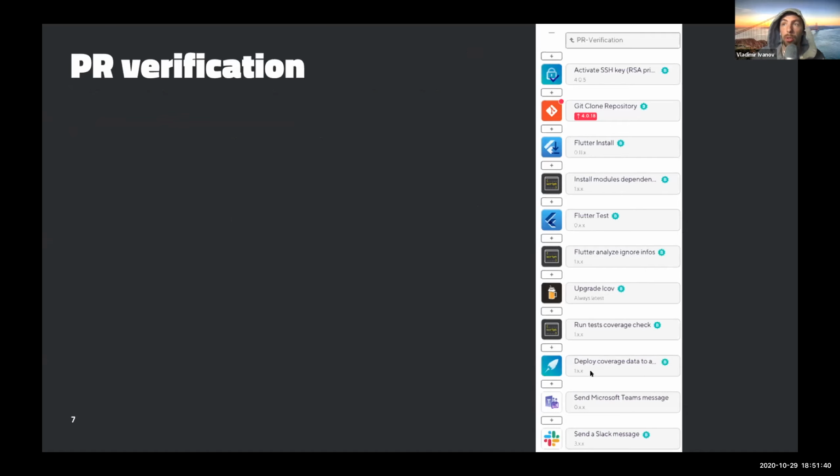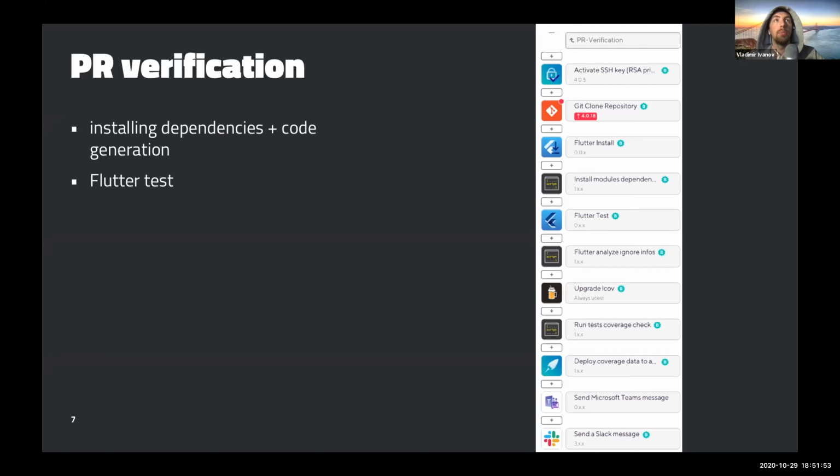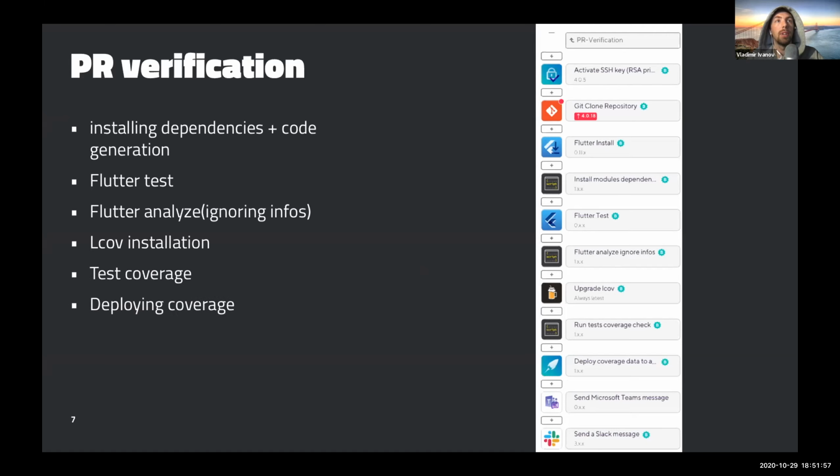And then we're deploying the build to the Bitrise, not to iTunes Connect, because, well, no sense for that. And we're sending some information that, hey, pull request is verified, you can merge it now. So yeah, installing dependencies, Flutter test, Flutter analyze, LCOV coverage, and deploying the coverage to Bitrise. There are some nuances here, of course.